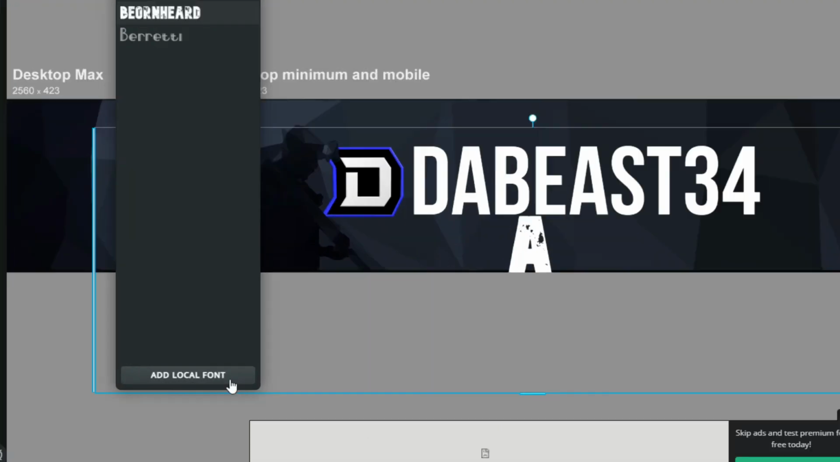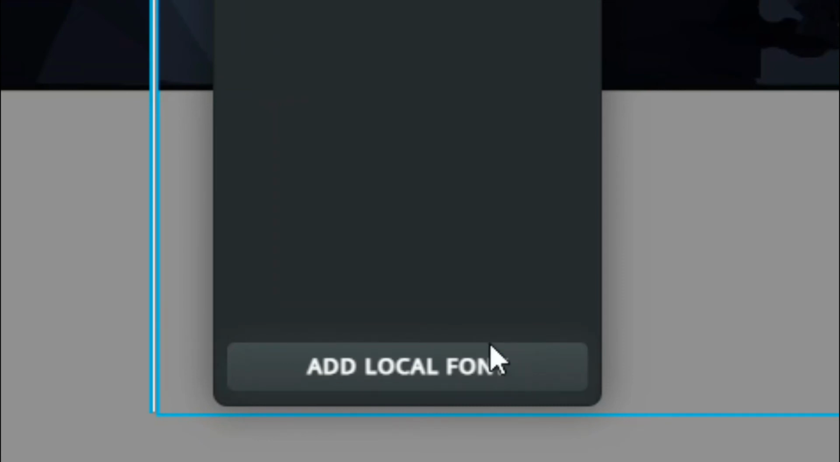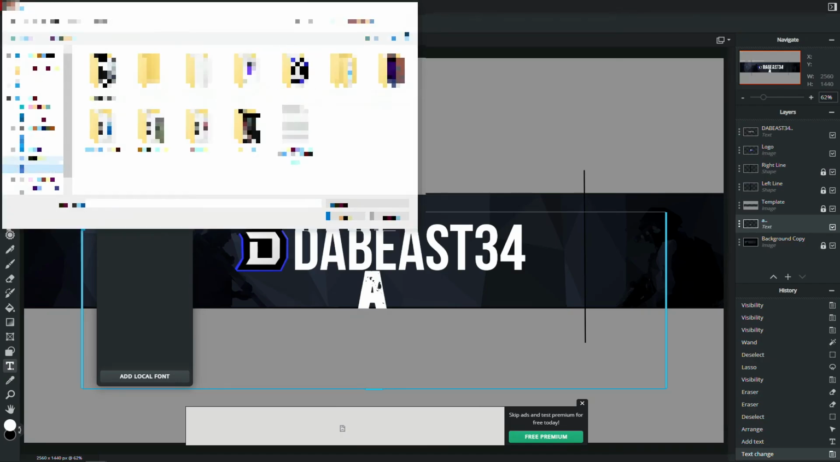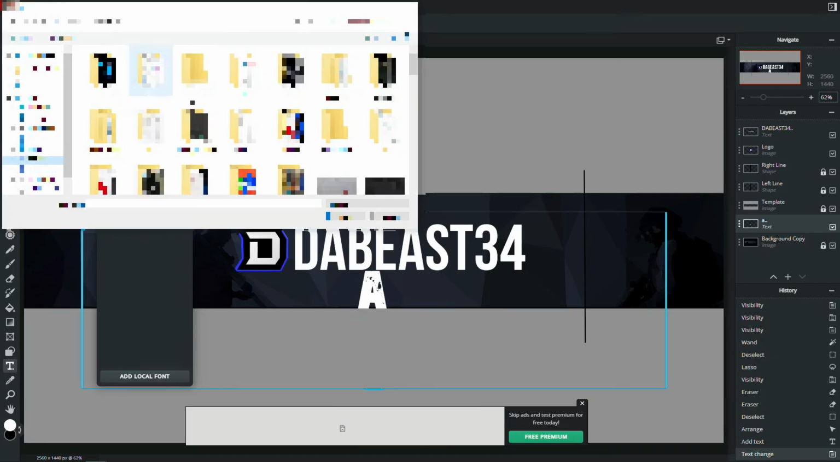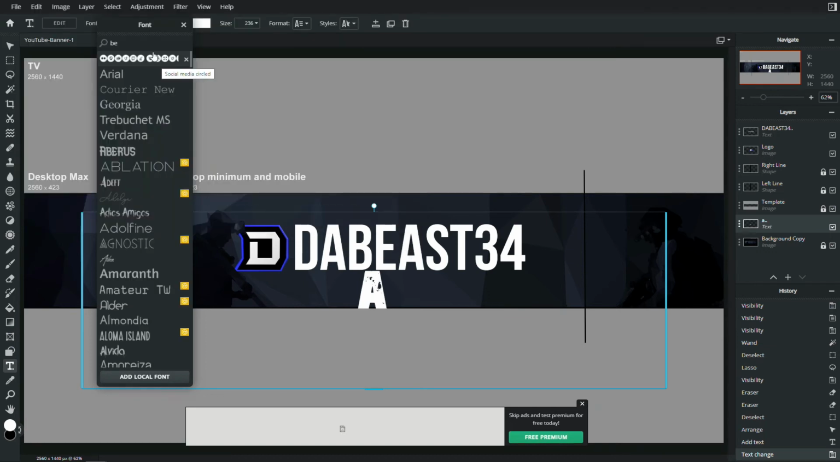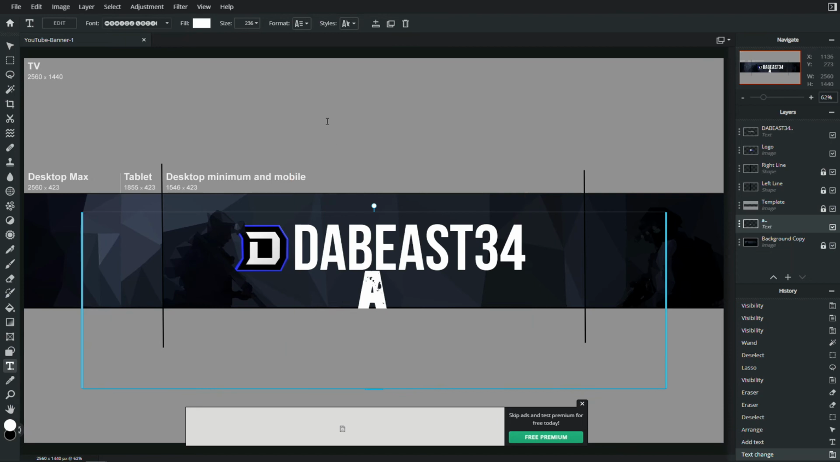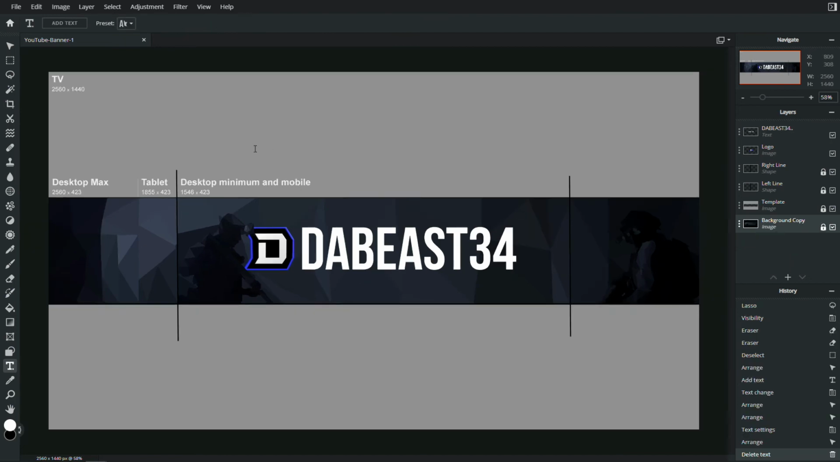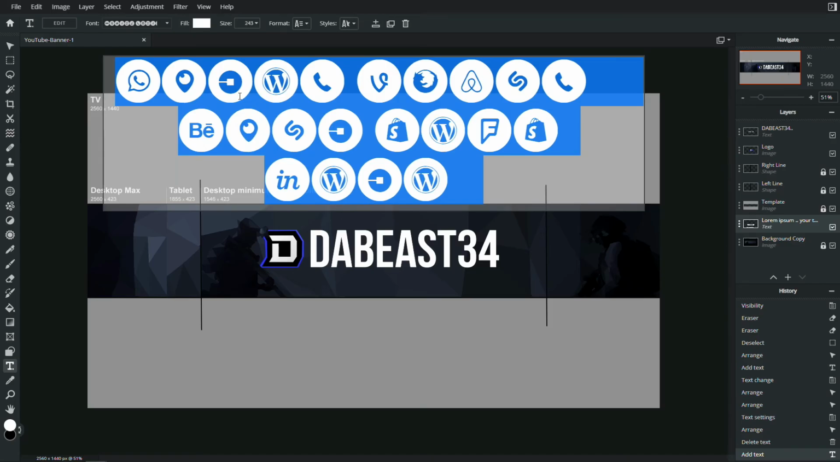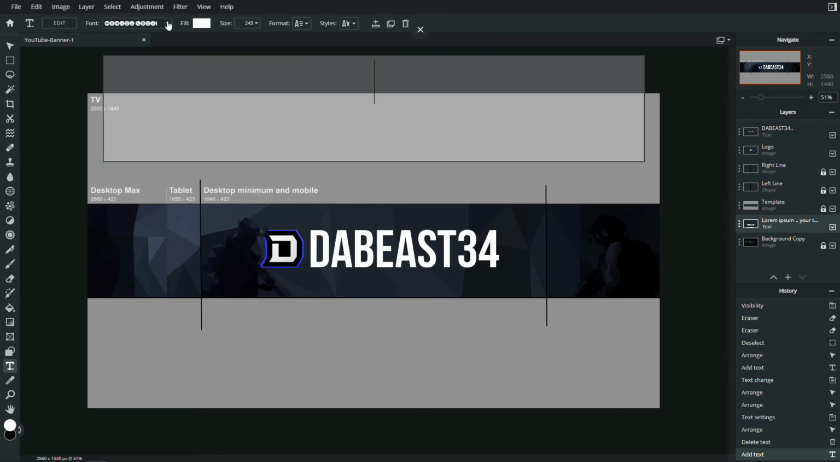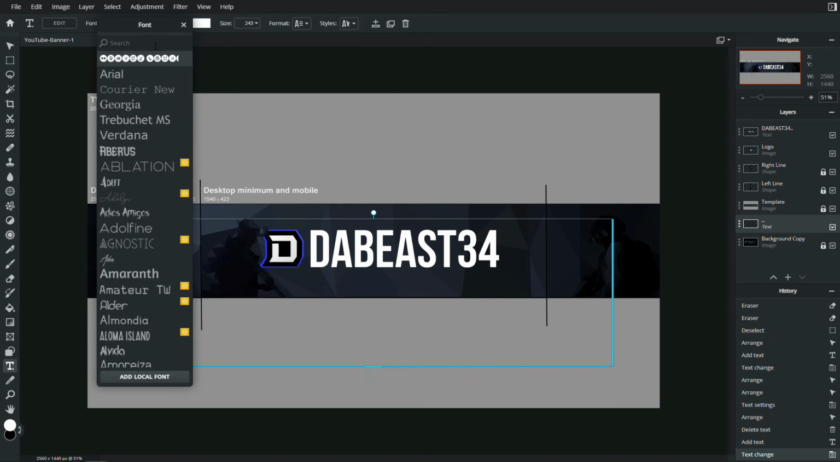Now you can add local font. So go up to the font section, hit add local font, find that .otf file you just extracted, double click it. So it'll say social media circled font. So click that and you'll have the font now. Now we'll add a new text layer. This is the social media font. So hit delete. If you don't see that, just select the social media font from here.